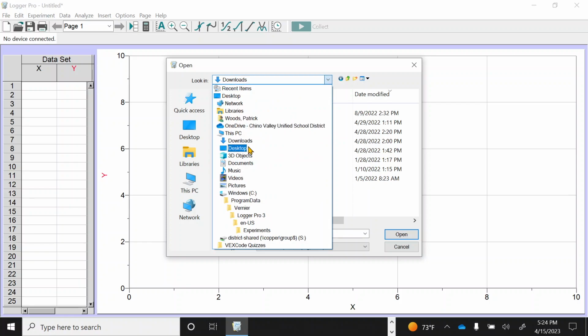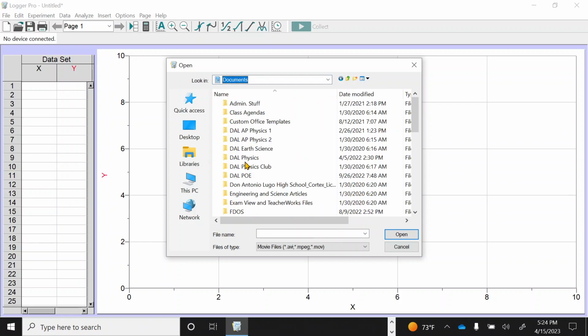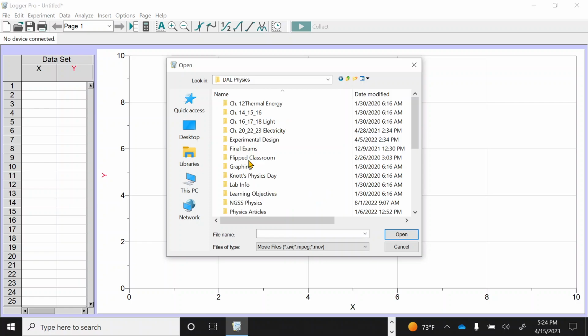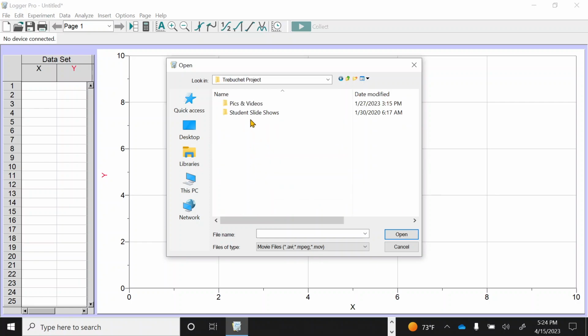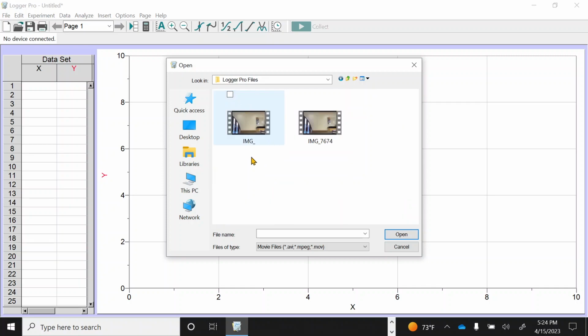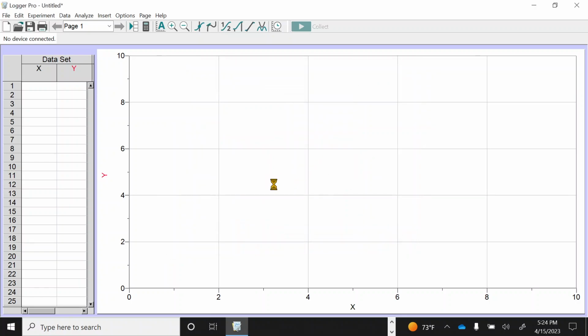I happen to know I need to go into Downloads, Documents, if I find that. I have a file in this folder right here, and I'm going to try this one, see if that's the right one, open that up. Now, when LoggerPro does this, it's the computer and LoggerPro itself both processing to try to insert the video. And so sometimes you have to be patient and wait a moment.